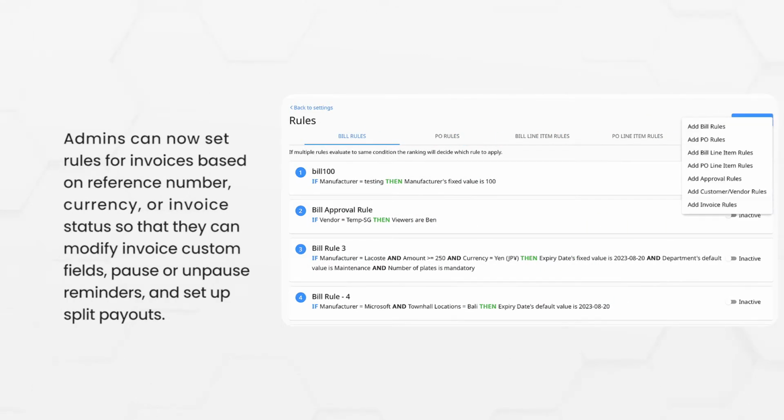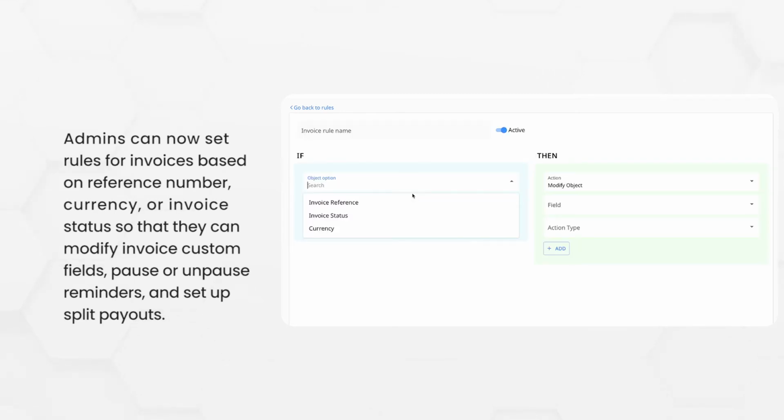Admins can now set rules for invoices based on reference number, currency, or invoice status so that they can modify invoice custom fields, pause or unpause reminders, and set up split payouts.